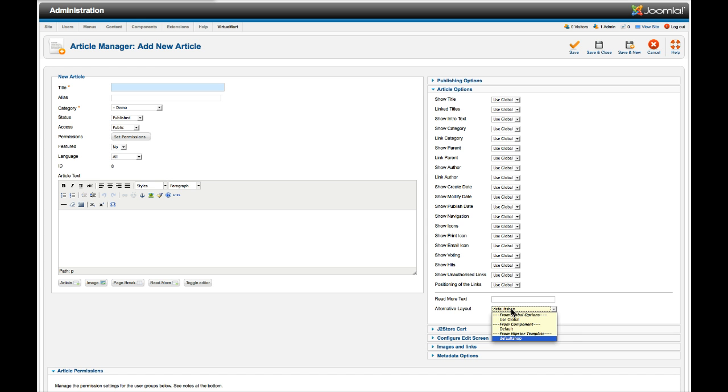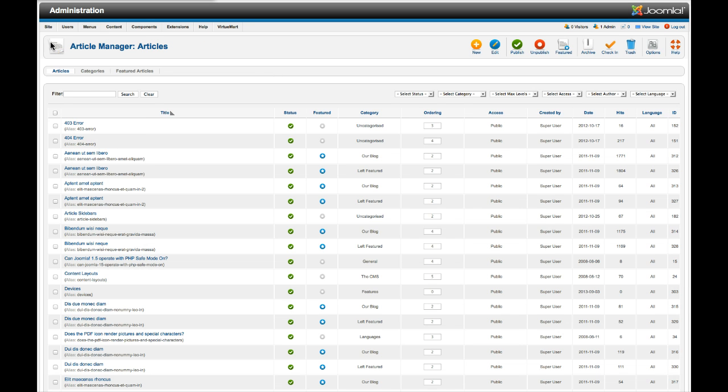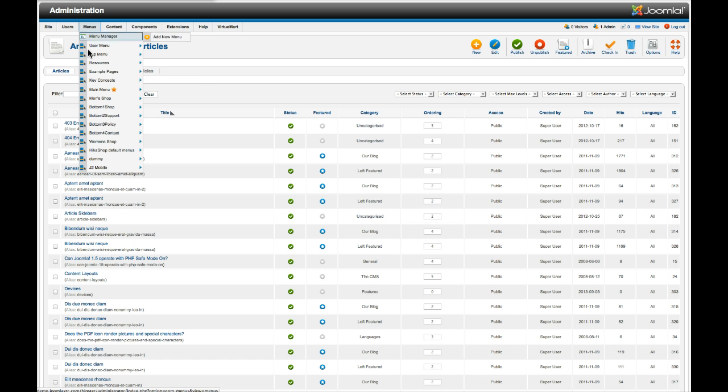And what that's going to do is wrap the component view and give you a special layout with special div classes just for that. Otherwise, you can just leave it global if you're just going to create a Joomla article, and that will look just like the Joomla articles you see in the demo. So let's cancel over there, and now let me show you here in the menu manager.